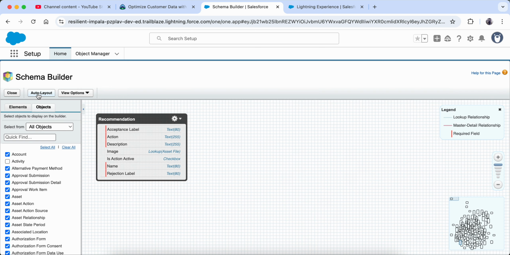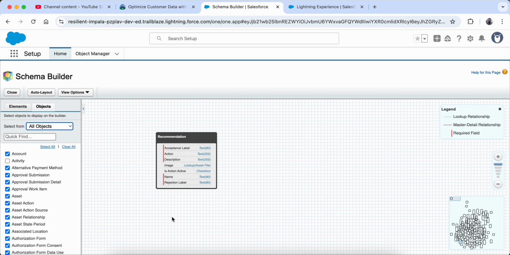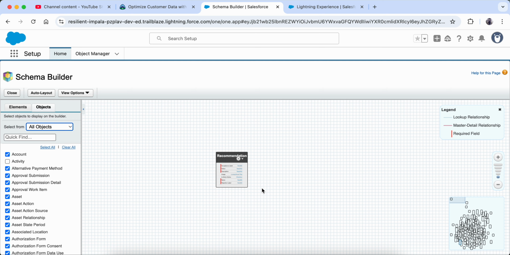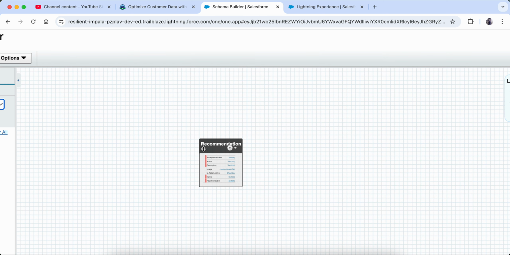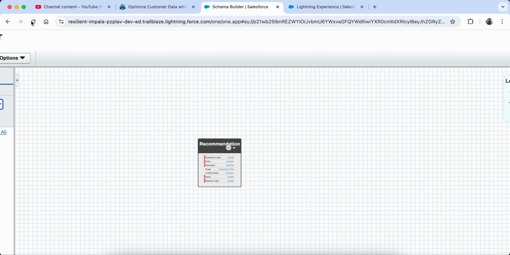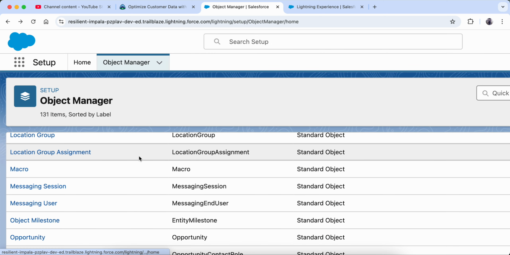This is the auto layout, and then we have other view options: we can display element names, we can hide the relationship, we can hide the legends. And we can select from all objects or selected objects. This is all we can do. And here it also shows us how the relationship looks, whether it is a lookup relationship or a master relationship.